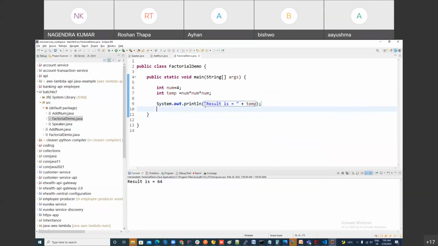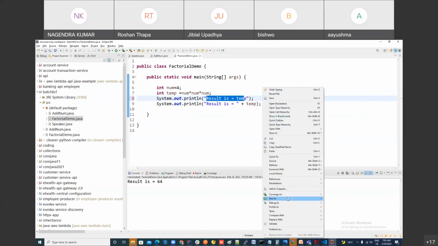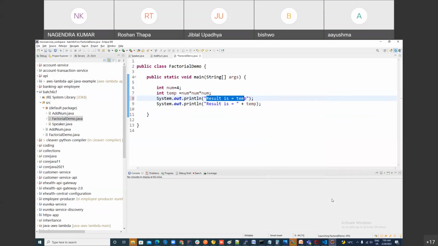Do you understand this pattern? Whatever you write in double quotes, it will print as it is. Plus you want to append this variable value. If you write temp inside the quotes, you know what happens? It is not going to print the value of temp. It will say result is temp. It can print the variable value only when it is outside the double quotes.